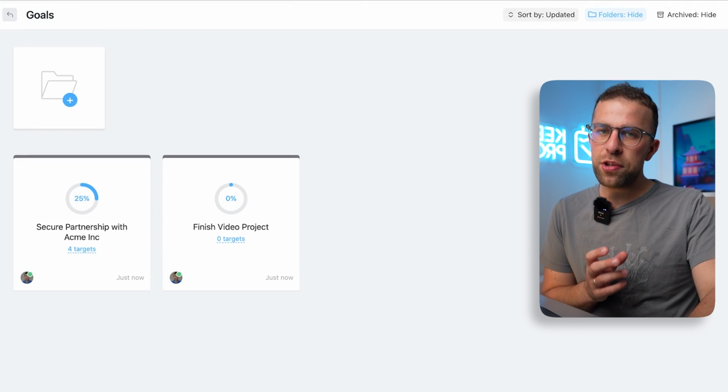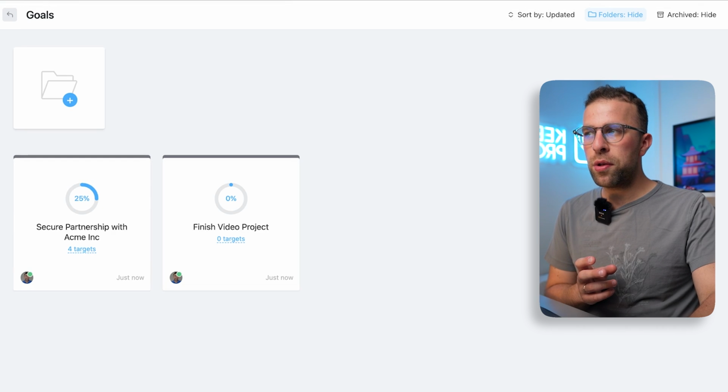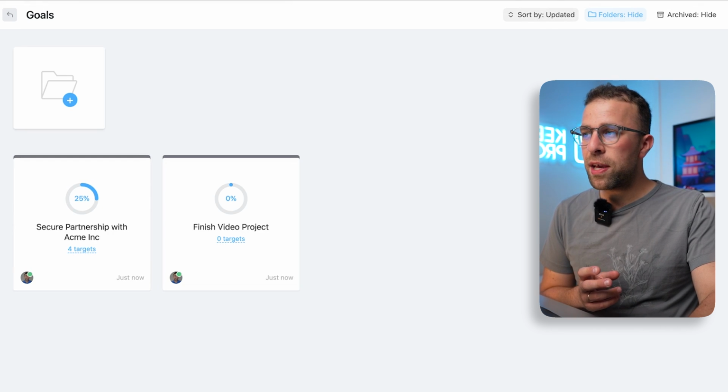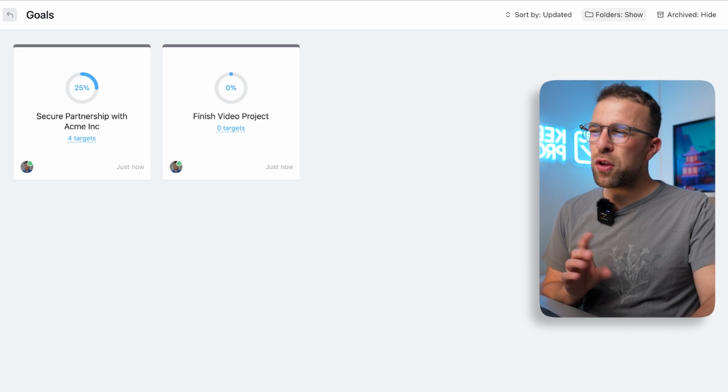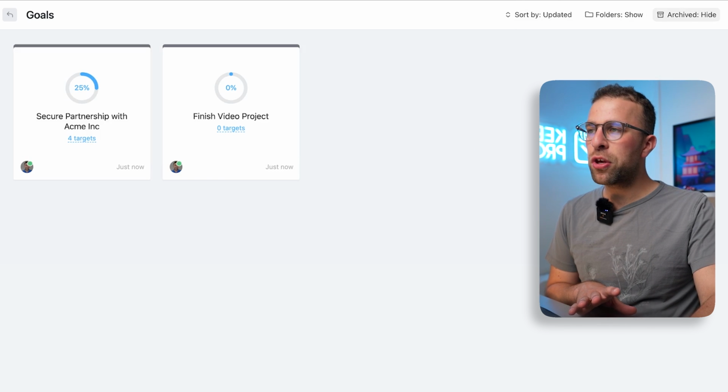I've got a few modifications up here. If I did want to, I could sort by updated, if you've got tons of them, and even hide the folders if you don't find much value in them. And you can also hide your archive as well. So they're goals in ClickUp, helpful for managing stuff.